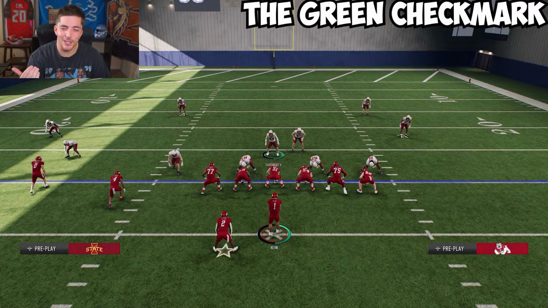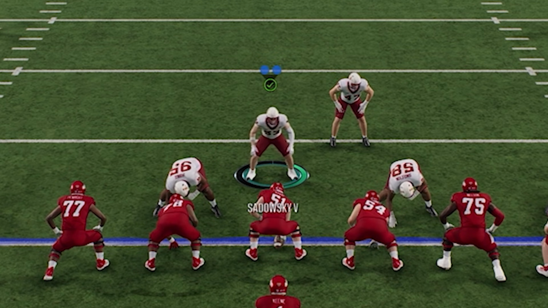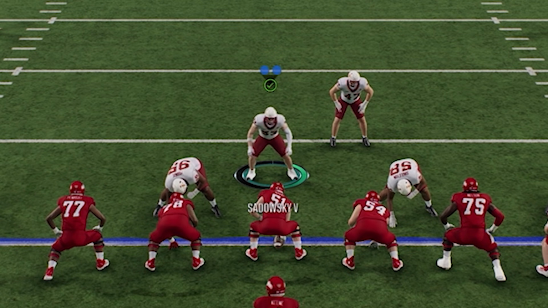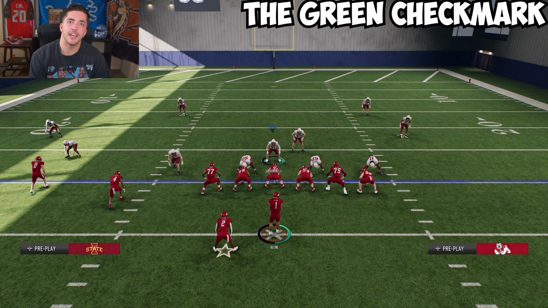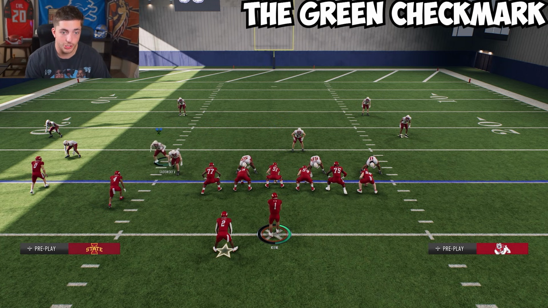Anyways, if we come down here close to the line of scrimmage, you'll see a green check mark pop up over his head. Essentially, I don't know what it's actually in the game for, outside of just telling you are within 2 yards of the line of scrimmage, and usually it'll be when you're in the box too, I believe. Yeah, so right here, notice it's not showing up, but if I get in the box, which is just a couple yards outside the tackles, then it'll pop up.